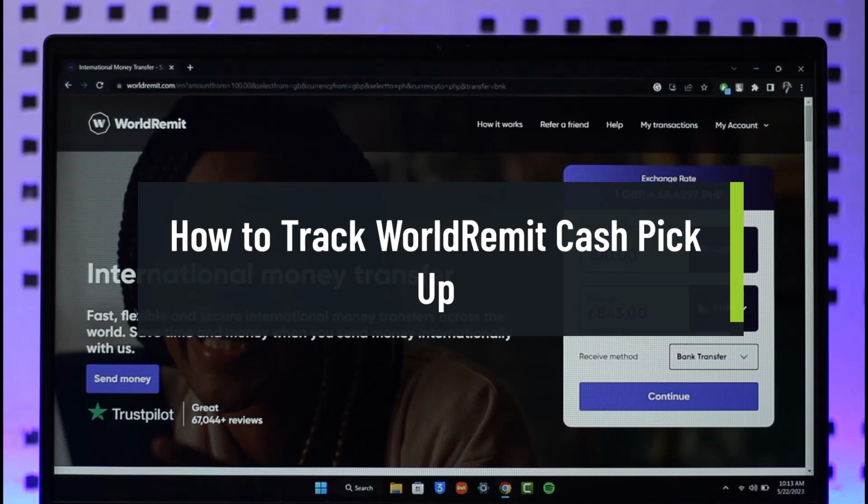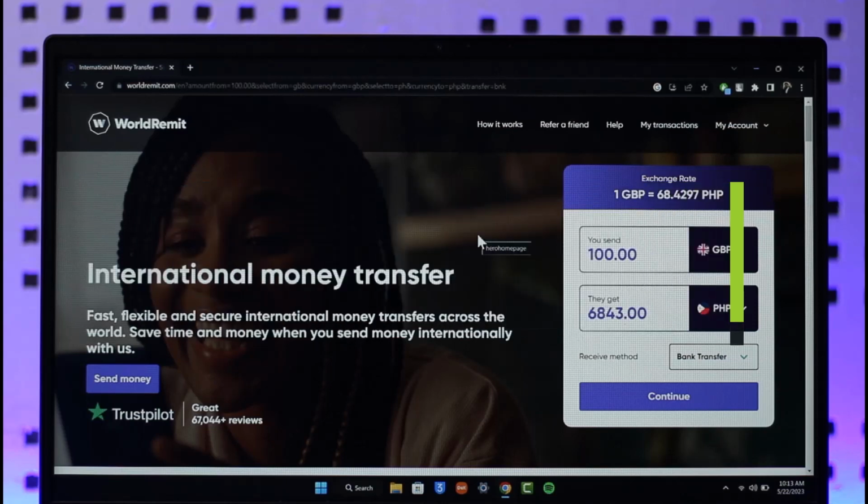In today's video I'll guide you on how you can track your cash pickup on WorldRemit, so just make sure to watch the video till the end.